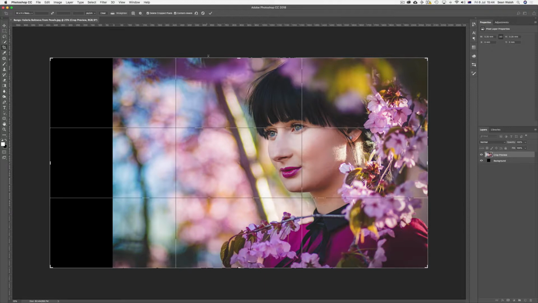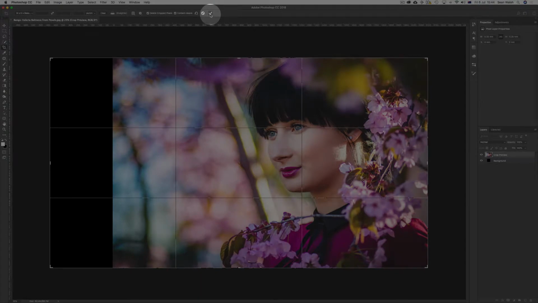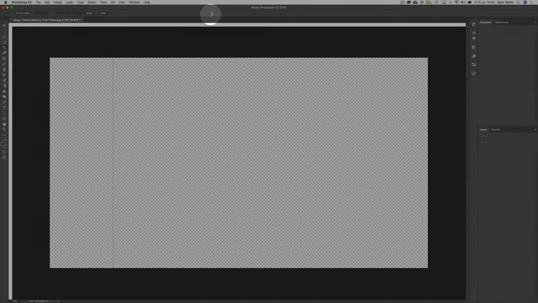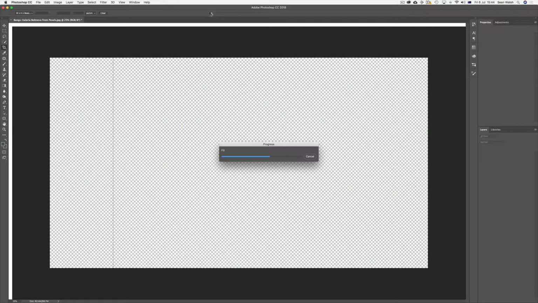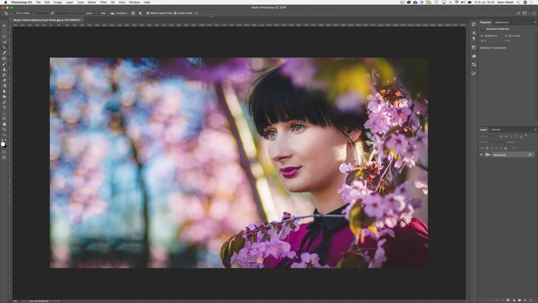I'll come up to the top here in the control panel and I'll commit to this crop by ticking on the little tick there. And then Photoshop will take a moment to render that fill. Once it's done, we can see that it's basically tried to replicate a similar sort of thing here in this area that was previously black. So I could come in and maybe retouch that area if I wanted to get it to look a little bit more random, but you can see it does a pretty good job at extending that canvas.